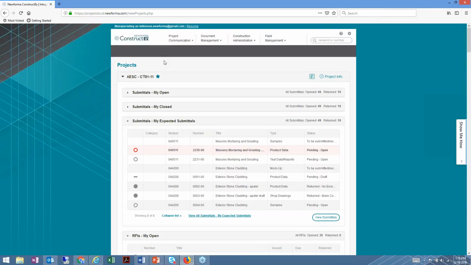We saw that when we were talking about establishing that collaborative environment. We saw briefly all the different modules that we have in ConstructX, and those are represented across the top in these menus here. So that's one way you can jump into where you need to work. You could certainly come in and pick submittals, RFIs, whatever else it is you need to do.